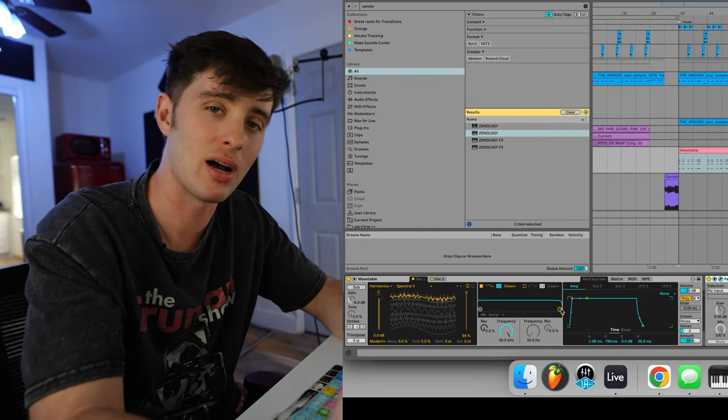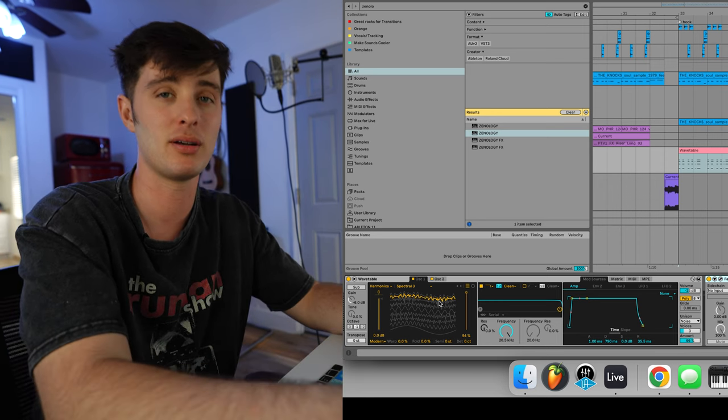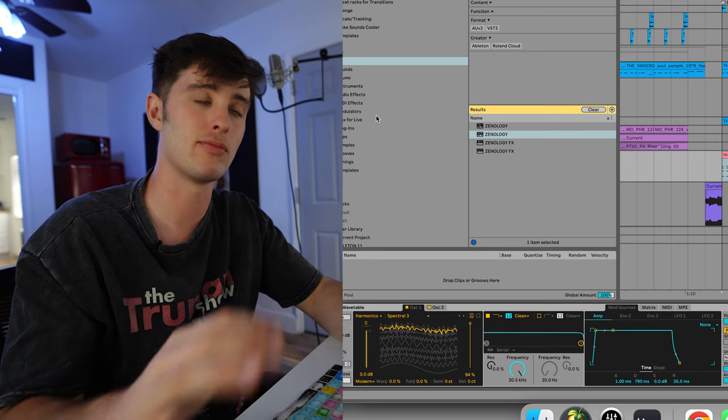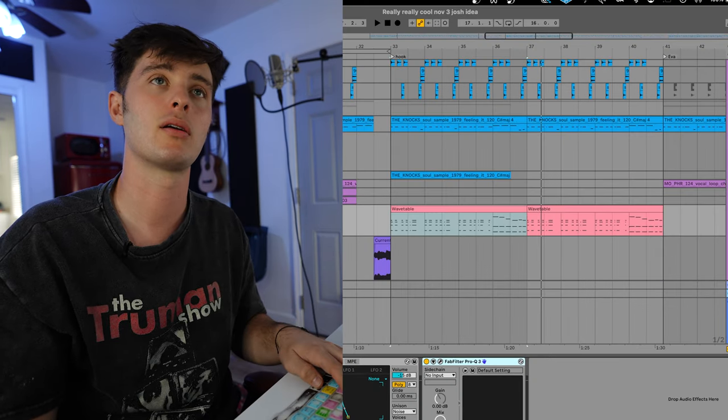So I ended up adding this stock Ableton Wavetable synth that I made, and it's basically just following the same chords that are in the sample. I took out a little bit of the low so I can leave room for the kick and the bass. Here's what that sounds like with the sample.